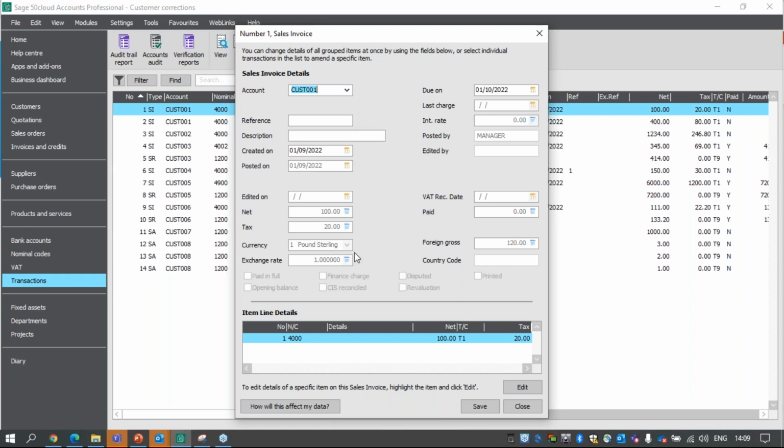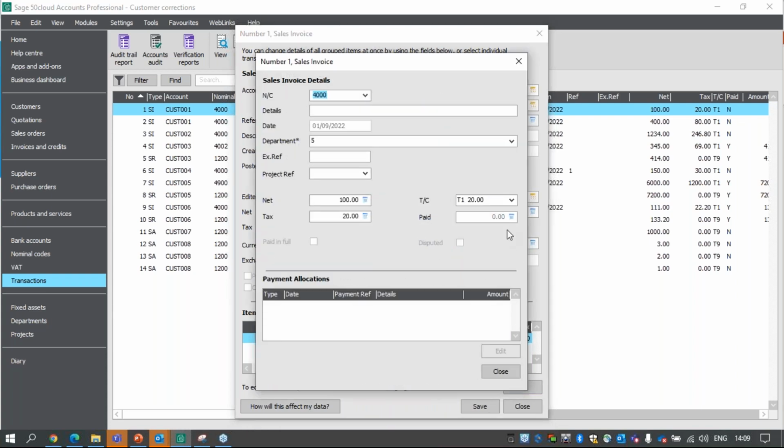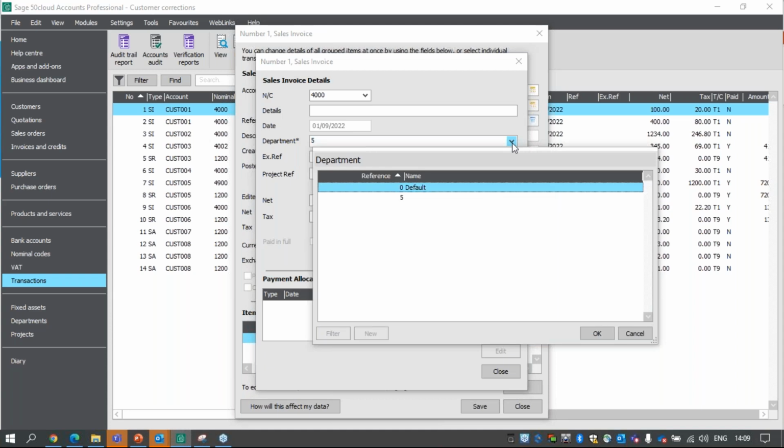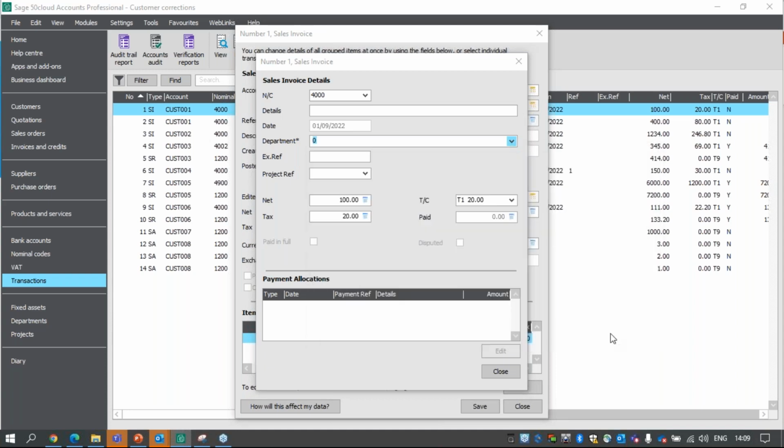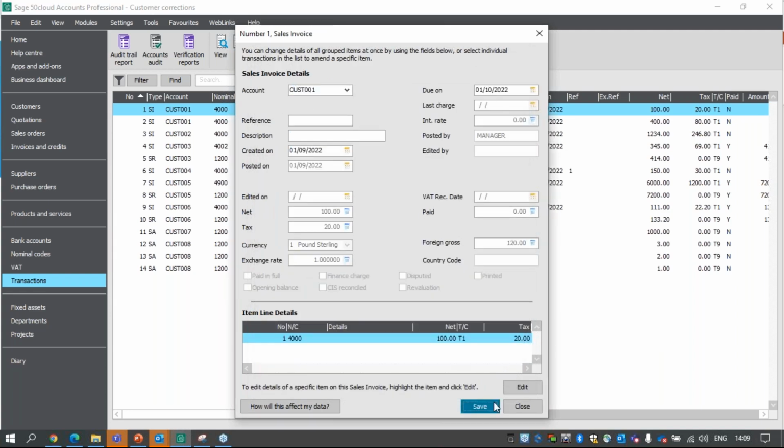So first of all, you can see there's no option for department here. So what I do need to do is click edit again. And within here, you can see the department on here. So I'm going to change that onto the default and OK. And then I need to close and save.